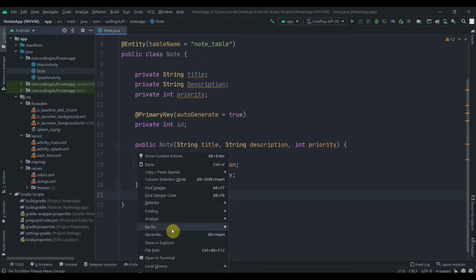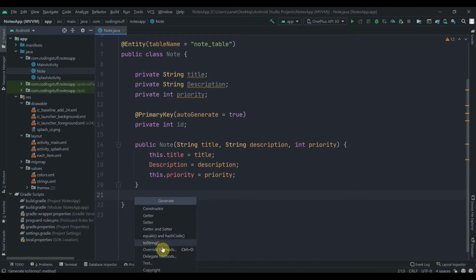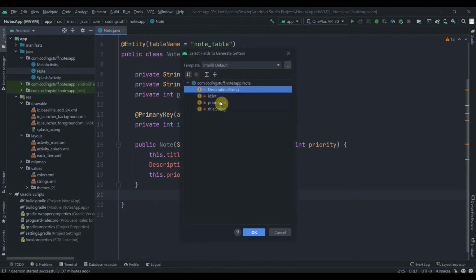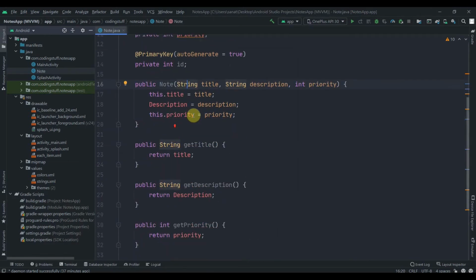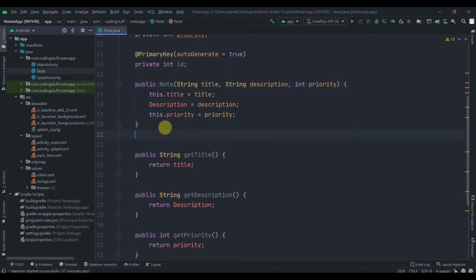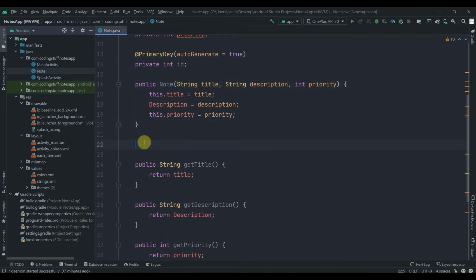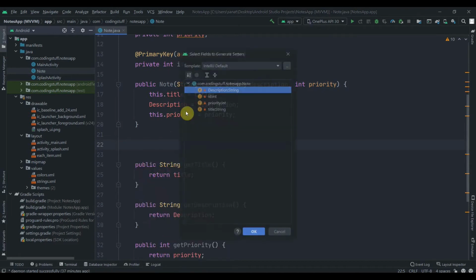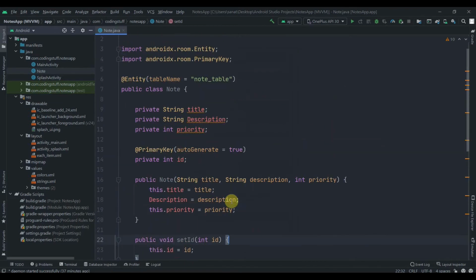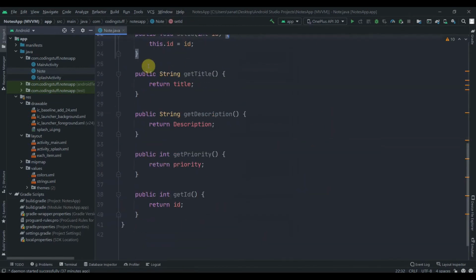So now we need some getters. So just hit generate, and we need getters. So click shift down to select all, and we'll require all of these. We didn't include our id in the constructor, so how will it update the value of id? For that we'll need to create one setter. So just click on generate, and then setter, we just need it for id. Hit OK. So yeah, that's it for the Note class.